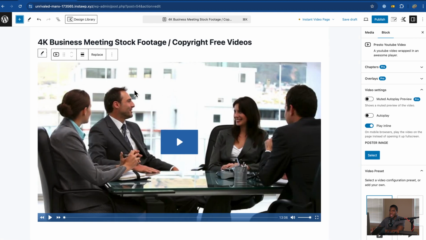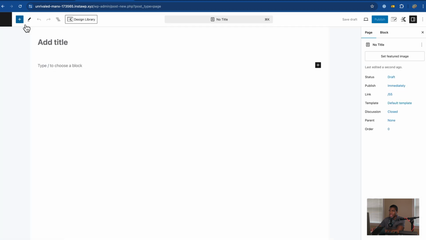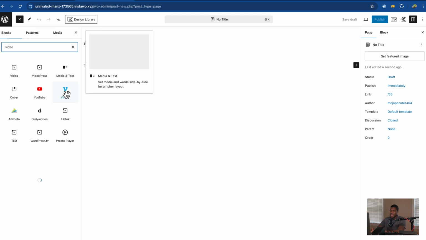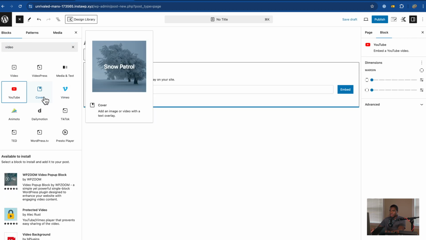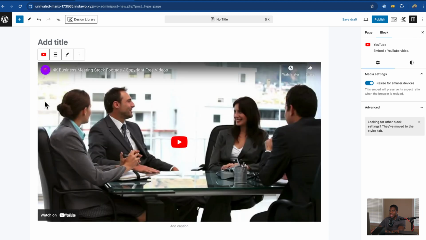Now, why would I do this versus going the traditional route? For example, if I go to Pages, Add New, and I can go to Video, and I can add YouTube. So I'm going to click here. I'm going to embed this. We have a YouTube embed. Look at the settings right here. What do you see? Because I don't see much.